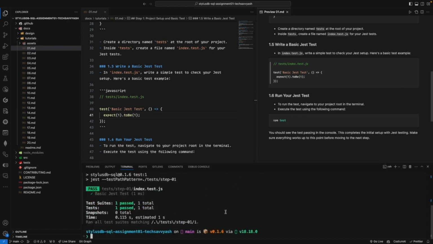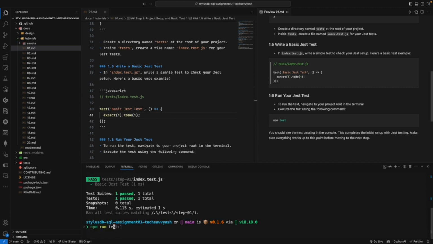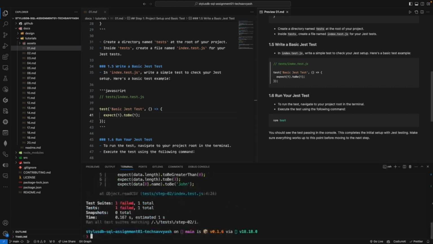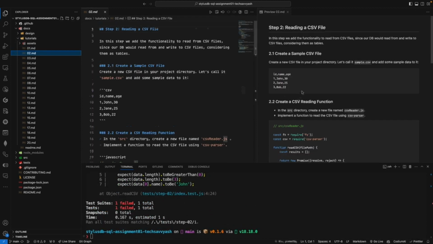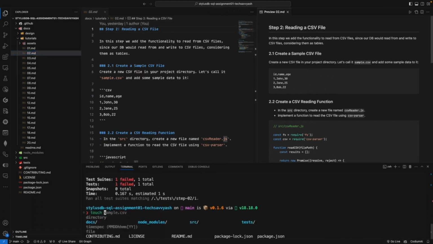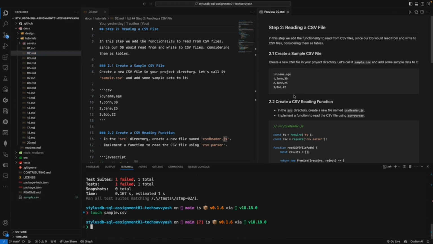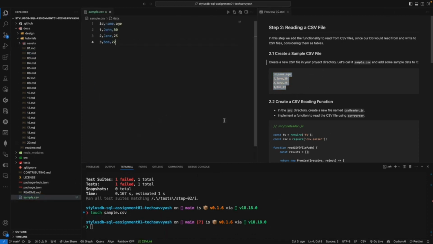But since we have not made any other changes or we have not done step 2, if we go ahead and run npm run test:2, the tests are going to fail. So now let's go ahead and implement step 2. In step 2, it talks about creating a sample CSV file. Let's create a new sample CSV file and copy whatever is required to be copied there.